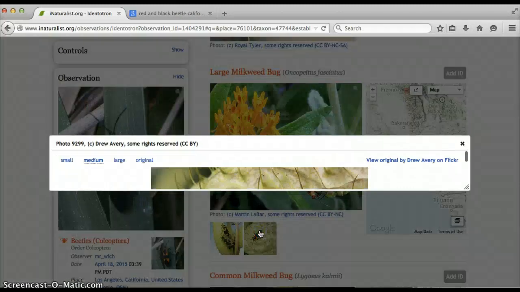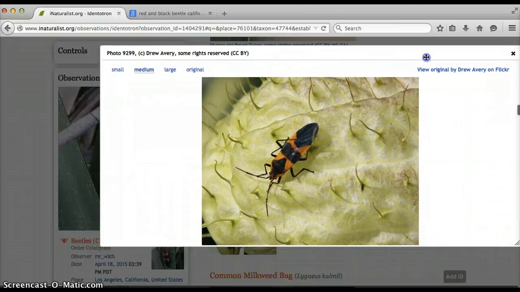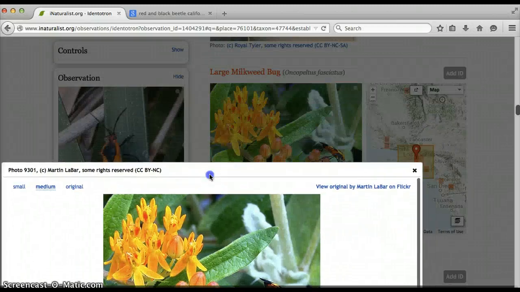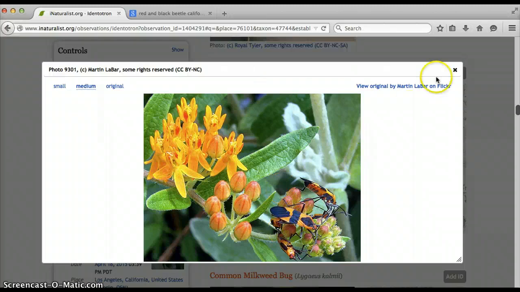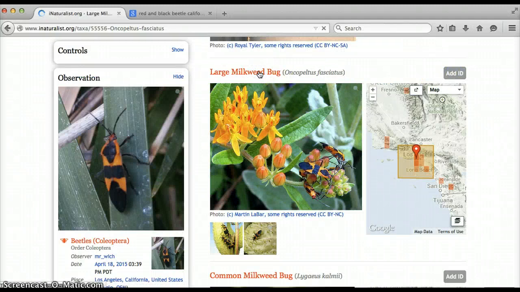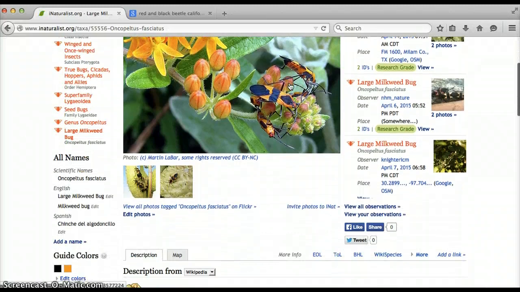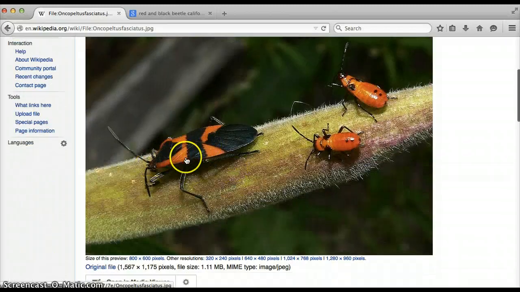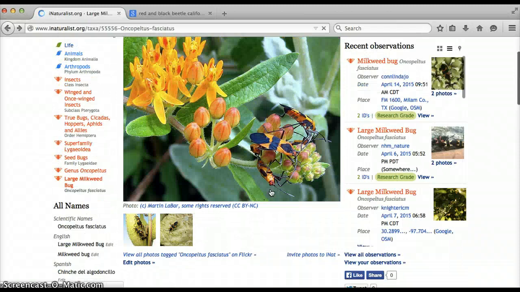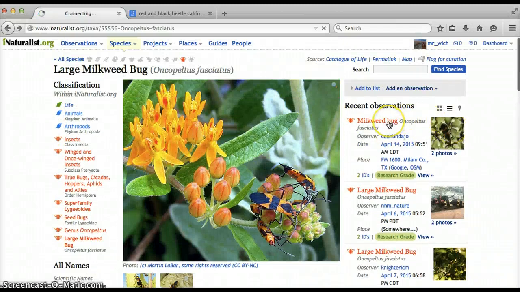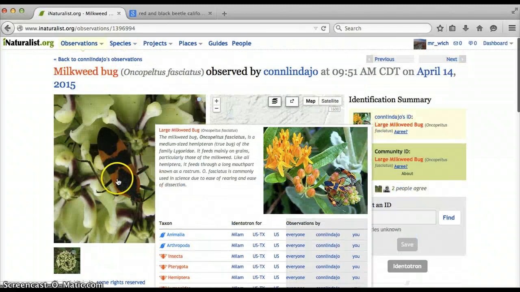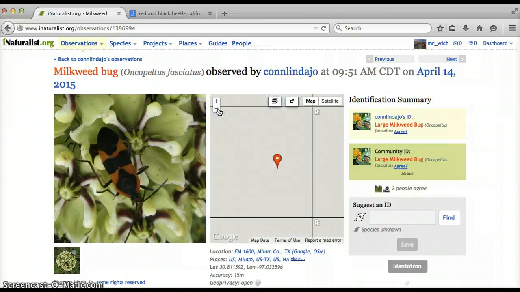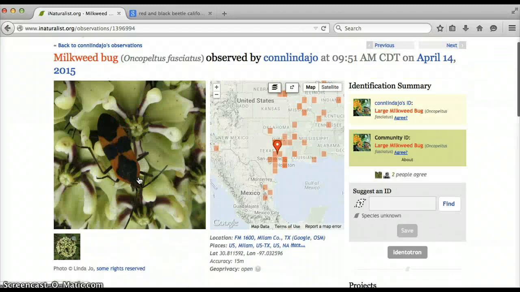Wait a minute. Let's take a look here. Yeah, looks like similar markings. Let's check out this large milkweed bug's page. And here's an image of it. That looks pretty good, with the red head, it almost looks exactly like what we have found. And then we can look and see somebody else found this. That looks pretty close. Where did they find it? You can zoom out and see they found it in Texas. Okay.